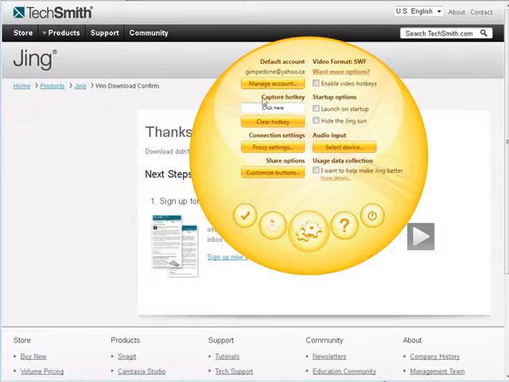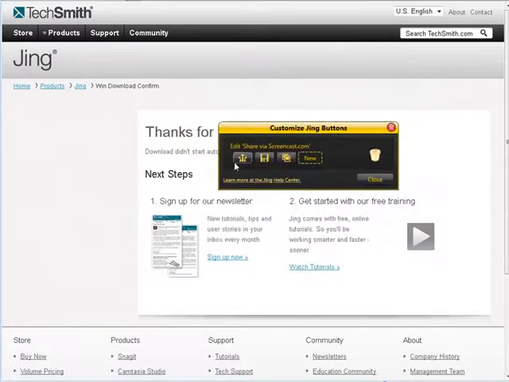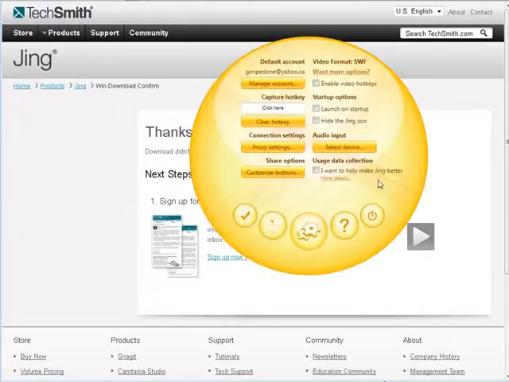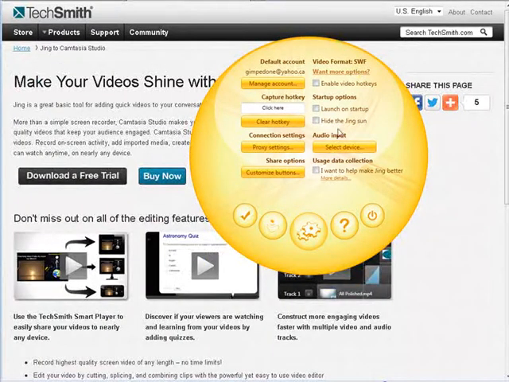You can set your hotkeys. If you have a proxy, you can set it here. You customize your share buttons. Okay, so we have share as screencast.com. That's on TechSmith's site. Editor, save and copy, and then you can set a new button here. Okay, and it's video format SWF, so it'll play in your browser. If you want more options, you need to use Camtasia Studio. As you see, it switches to that site.